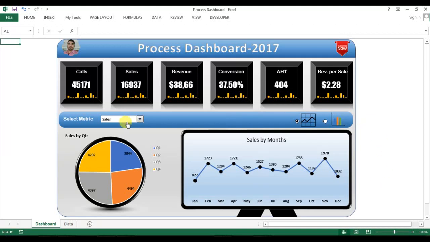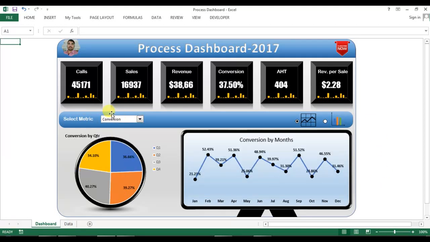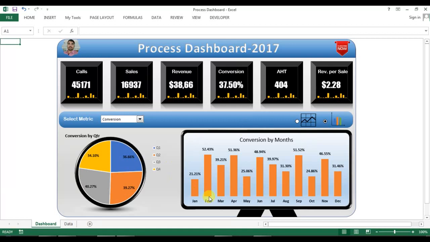Here I have put one more thing, which is the chart type. You can change the chart type. Currently it is a line chart. If you want to change it to a bar chart, you can click here. Now it has been changed into a bar chart. Again, we can change to line or to bar.